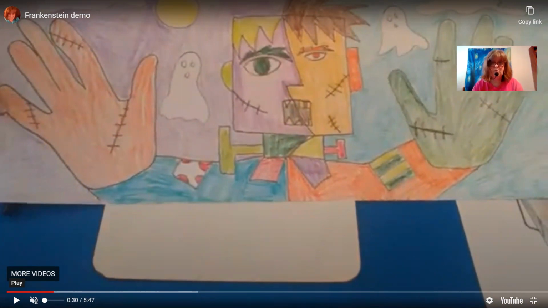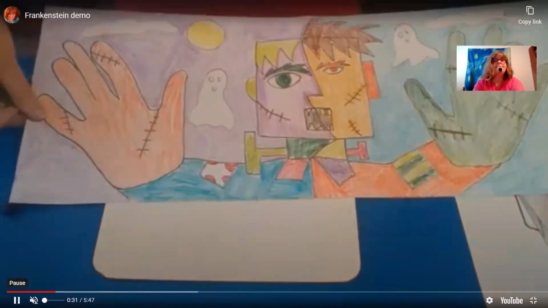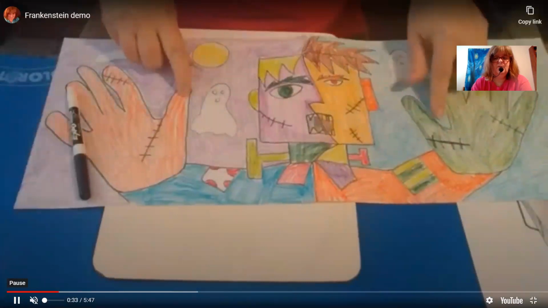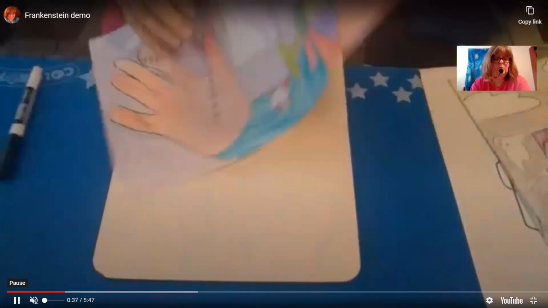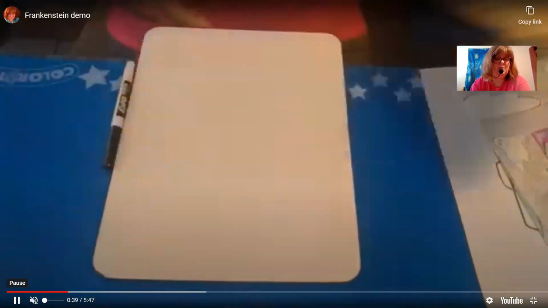And you can just trace your hands, or you could trace a friend's hands at home, or a family member's hands, or you could trace one of yours and one of maybe your mom or dad's or your brother or your sister. Because remember, it doesn't have to be in proportion. Okay, and you can see where I traced them. Or you could cut out your hands from another sheet of paper and tape it down.